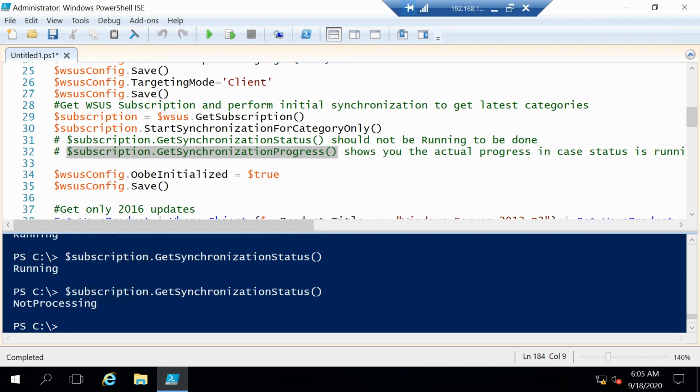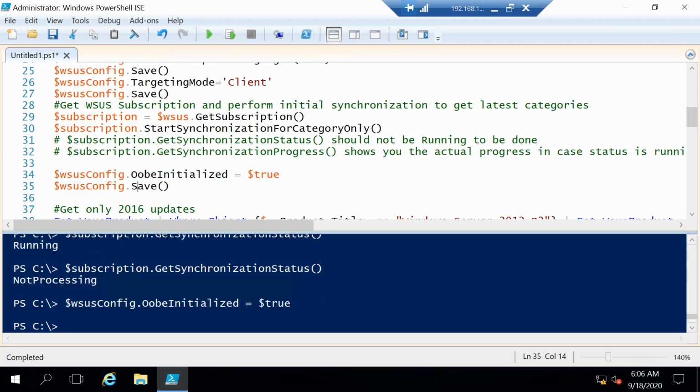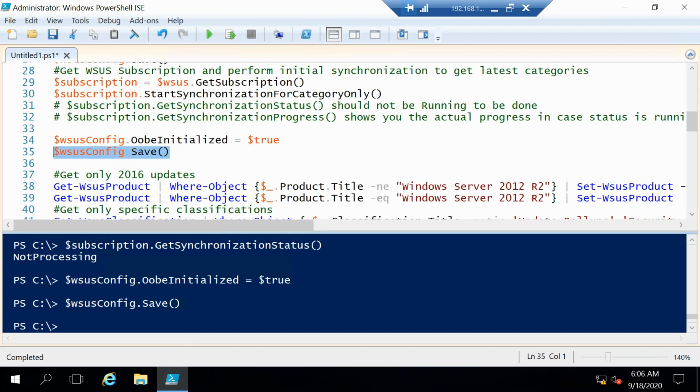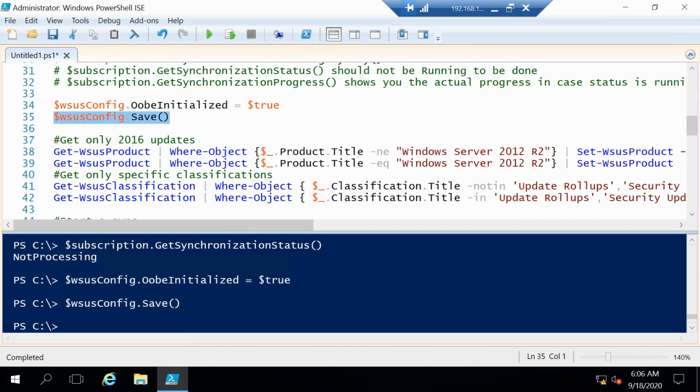And after a very long wait, at last it's finished. So with this done, we have one more thing to do regarding the first setup steps. Let's initialize the OOBE, which will cause the WSUS console to not prompt us each time we open it to configure it. So let's move on to more interesting things.